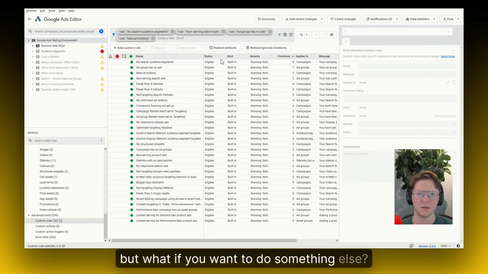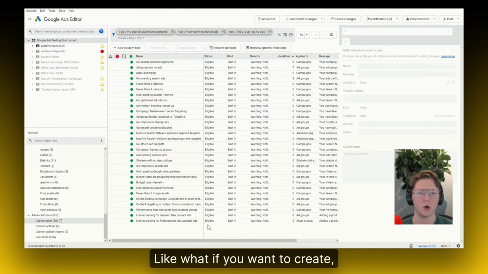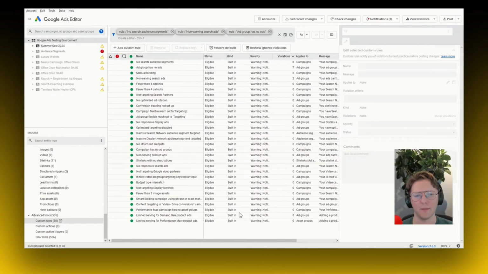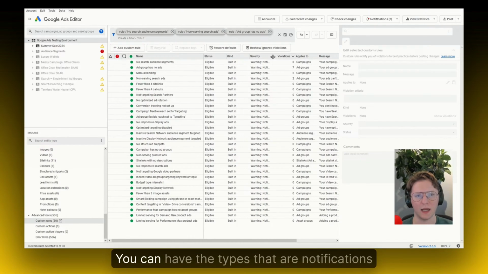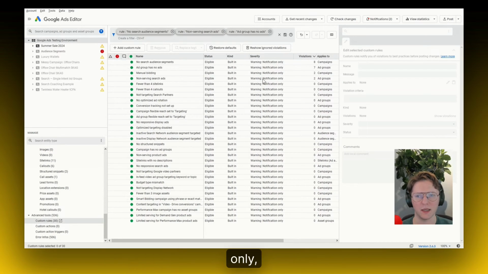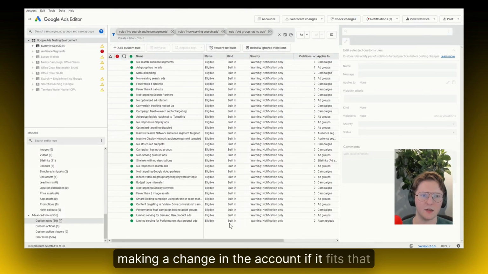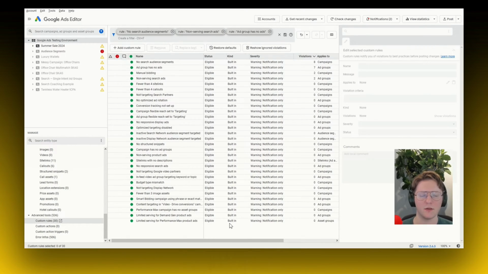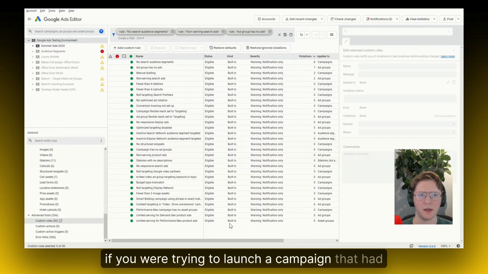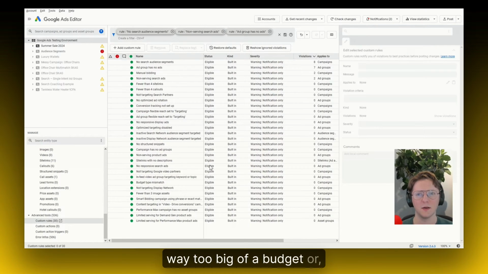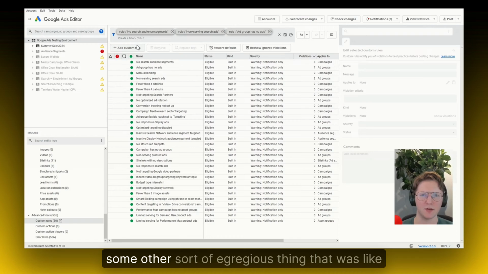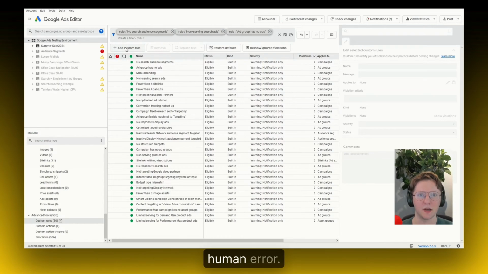But what if you want to do something else? Like, what if you want to create your own custom rule, right? You can have two types. You can have the types that are notifications only, but you can also have a type that prevents you from making a change in the account if it fits that criteria. For example, if you were trying to launch a campaign that had a way too big of a budget, or some other sort of egregious thing that was like human error. So let's try and do that.